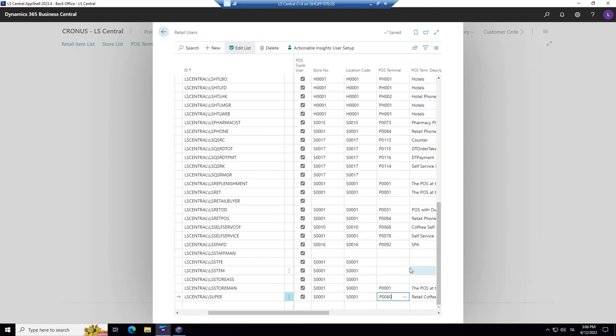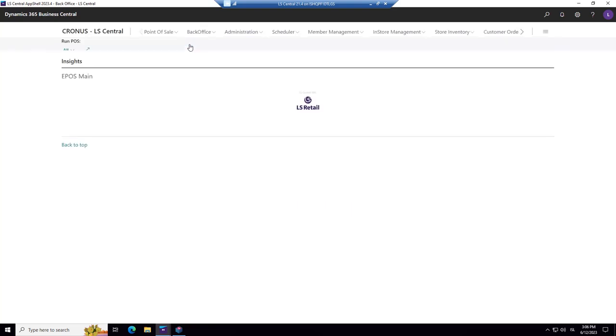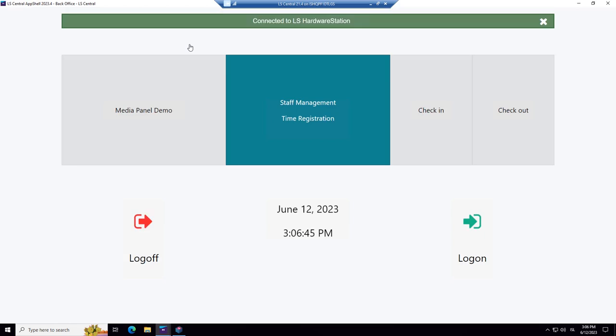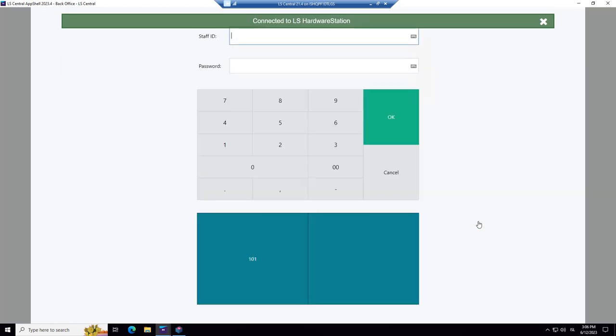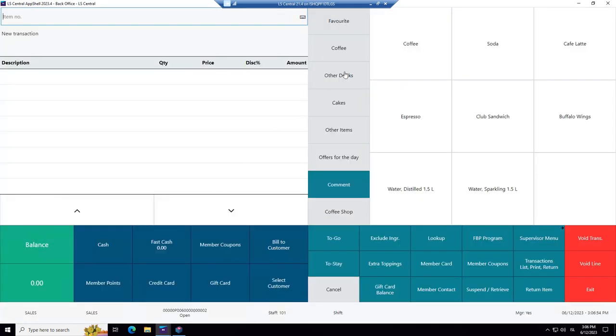The only thing you have to remember when this exercise is done is to change Super back to P0001. So let's go out, and we can run POS straight from here. It's not normal to do in daily usage at the retailers, but for us, learning and playing with the system, we are of course allowed to do it. Let's start the POS. Now we are starting it as this terminal. If you log on, you will see you don't have lots of possibilities. Let's take 101. Here we are. This is the coffee POS setup.